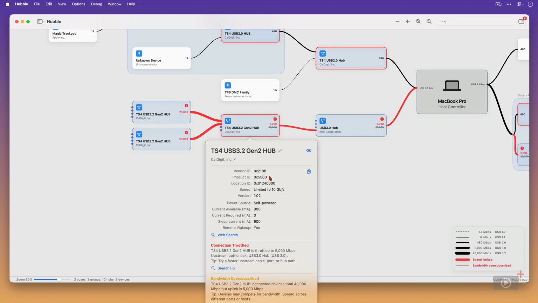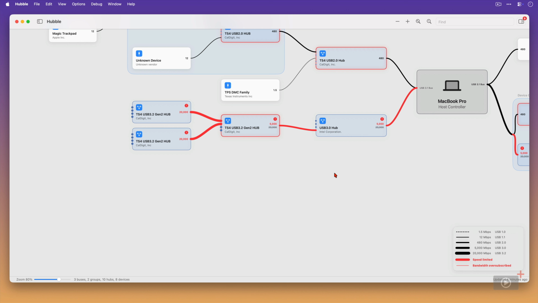So I sent some screenshots to Claude just to ask for some guidance as to why this was saying that the connection is throttled. And it turns out it actually isn't. It's just the way that Hubble is reporting it. So Hubble is correctly telling me here that the TS4's USB ports are capable of more speed than the connection back to the Mac allows. Think of a TS4 dock as a bit like a power strip. The strip itself might have like 10 sockets, but it's still plugged into just one socket on the wall. And the wall socket is the limit, not the power strip.